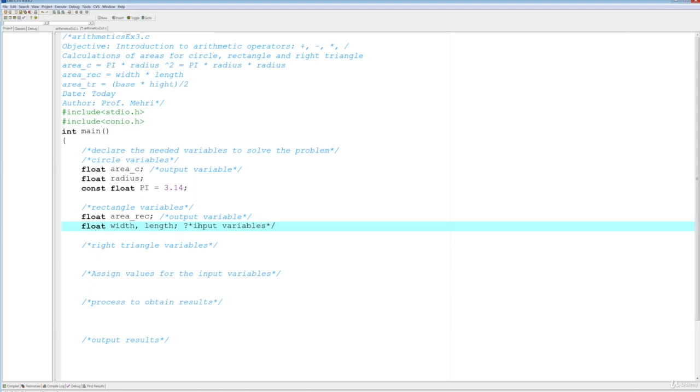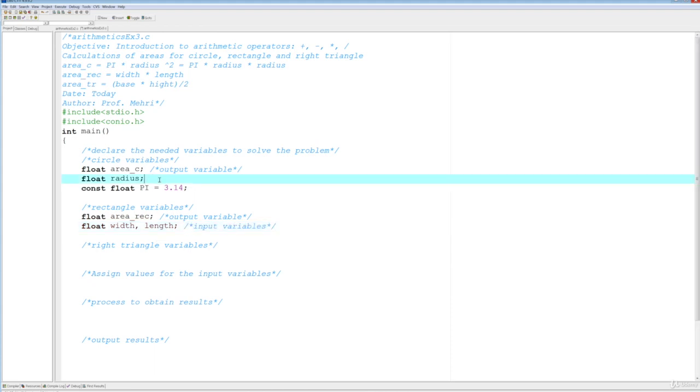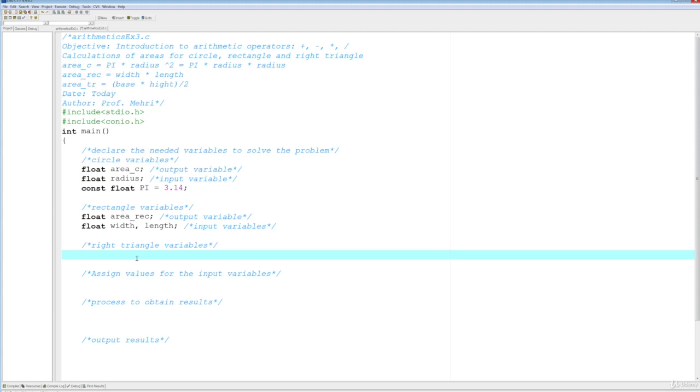Okay. And let me see here. I made a little mistake here. Here you go. All right. So we have output variable, input variables. This one here is an input variable. Okay. And so is pi. Okay, how about the right triangle? Well, what we have again are 3 variables, 1 output variable, area TR, and 2 input variables, base and height. And they're all type float.